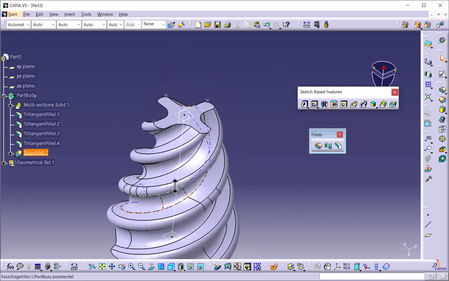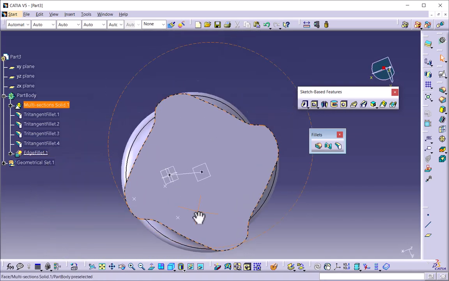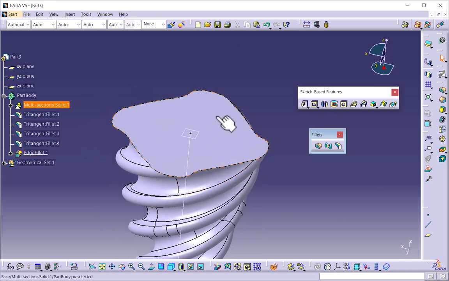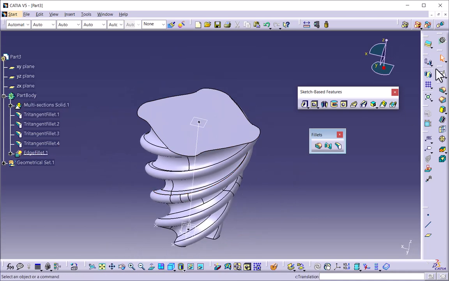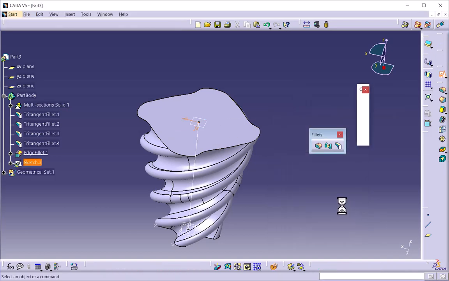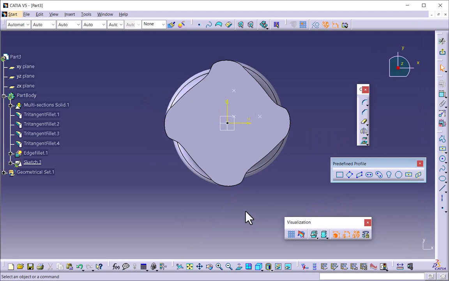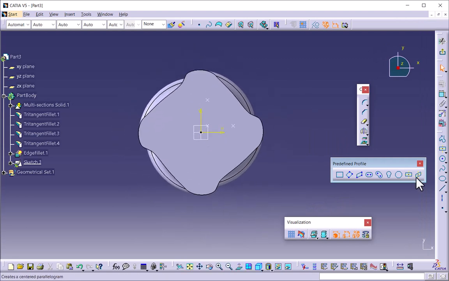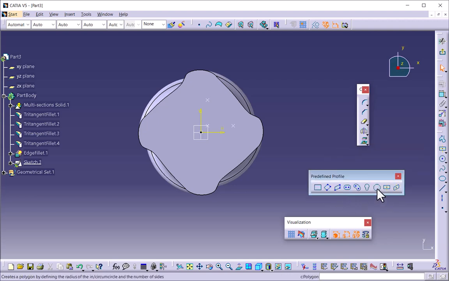Okay, so now we have to create the boss here. So what we will do, we will create one more section. I will go to this plane and click OK. Here I will create one hexagonal section. The hexagonal option is available under the predefined profile, that is polygon.